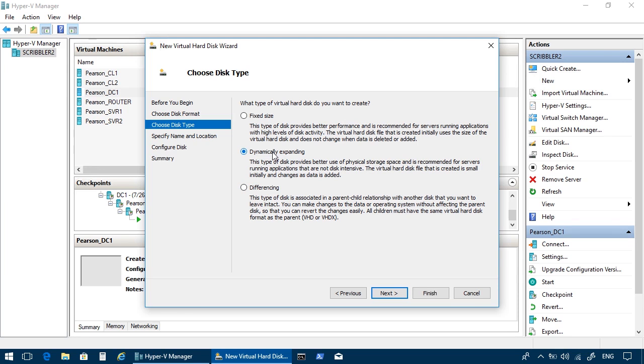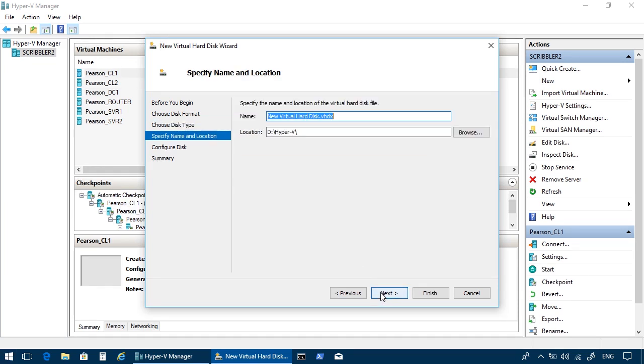We'll choose dynamically expanding. Next thing we need to specify is the location. I'm going to accept the default. You can configure the default through the properties of the host itself. Right click the host up here in the console and choose the settings. So I'm going to call this a new virtual hard disk.